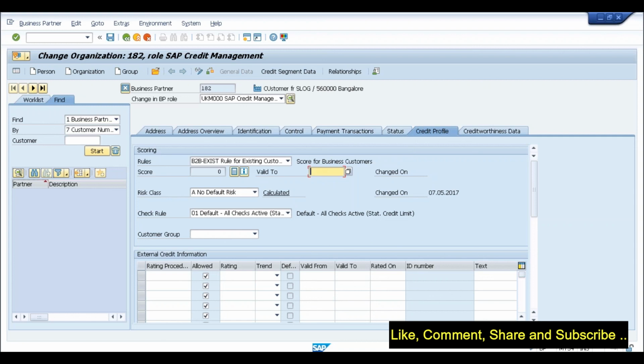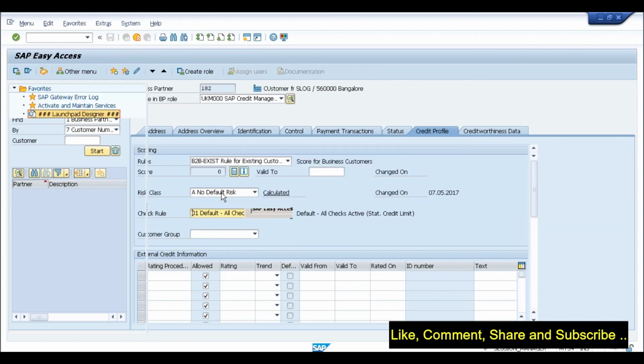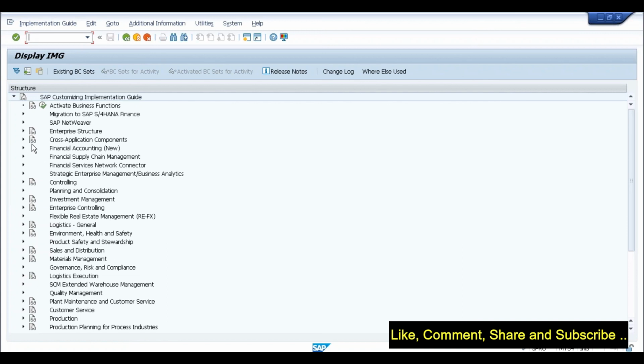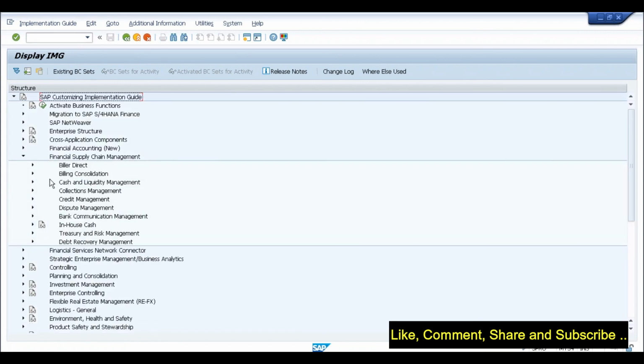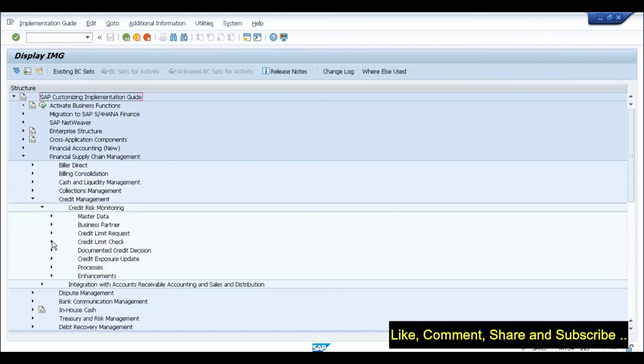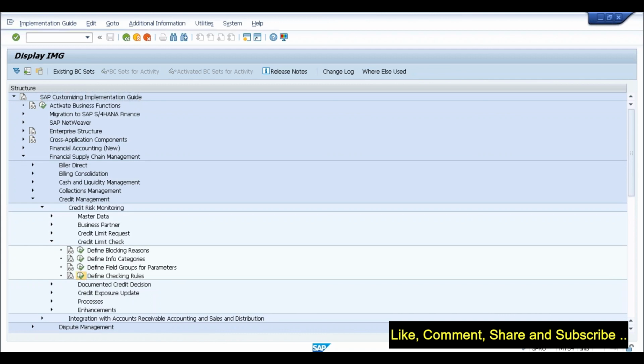To answer your question, simple credit check, as I told you, was available in ECC, but many customers were already migrated to automatic credit check. Within automatic, we have dynamic and static. If you go to this checking rule, you will find the option of static credit check also. In SPRO, go to financial supply chain management, credit risk monitoring, credit limit check, and define the checking rules.